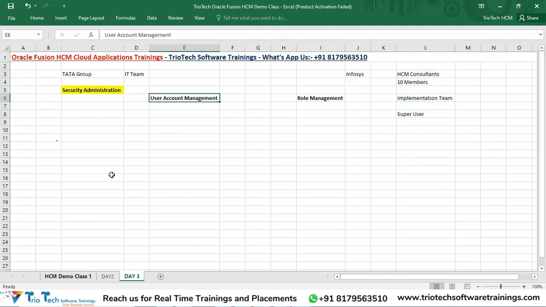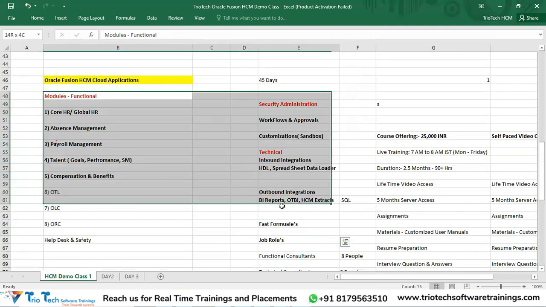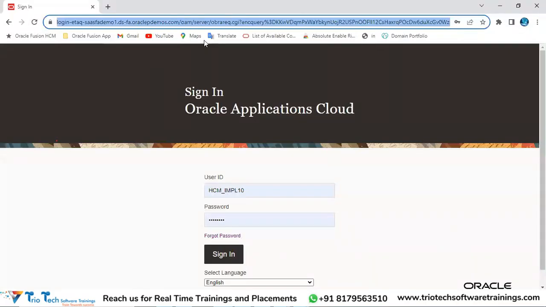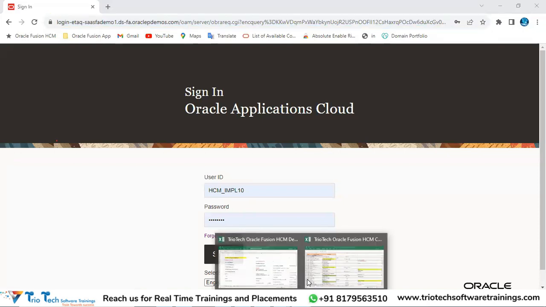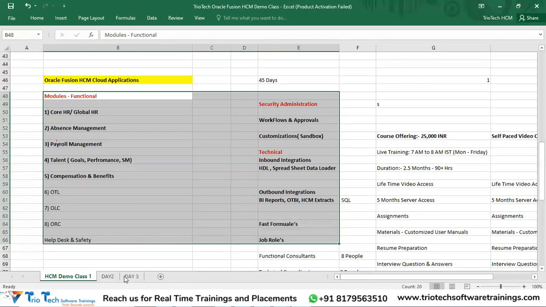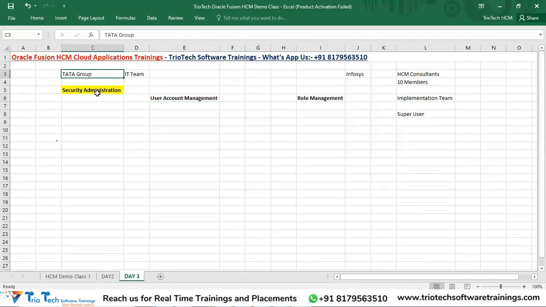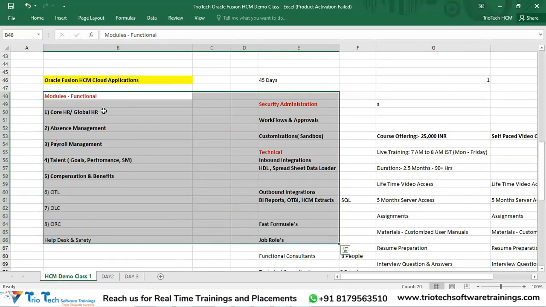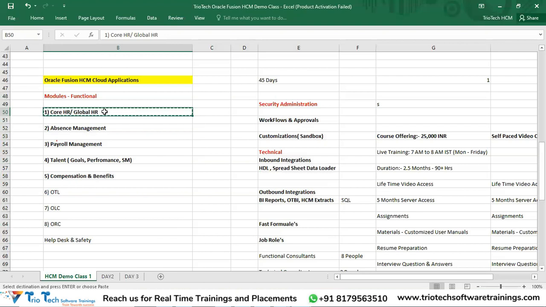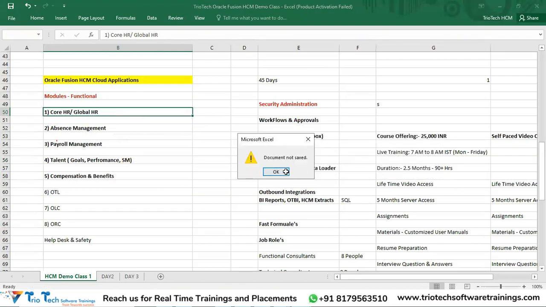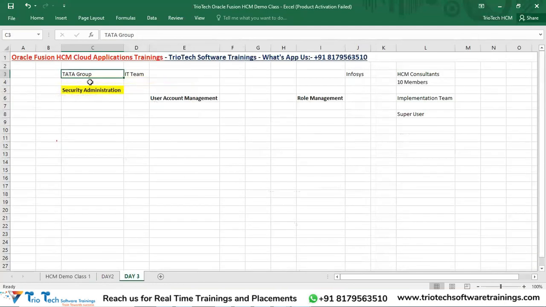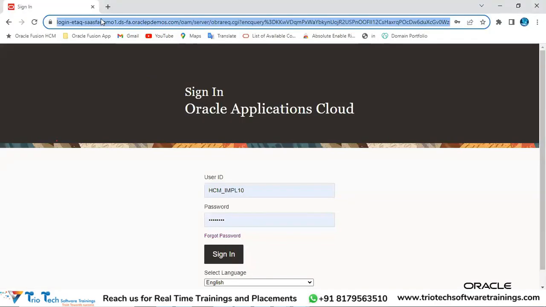Let's suppose, team, we configured all the modules, everything in the system, and we hand over the application to the client, to the Tata group. Now our client Tata is using the application in their day-to-day life. So in the core HR module, the entire employee management will happen. The recruitment of employees, the hiring of employees, everything will happen. So when employees are being hired in the organization, user accounts have to be created for employees also, right?